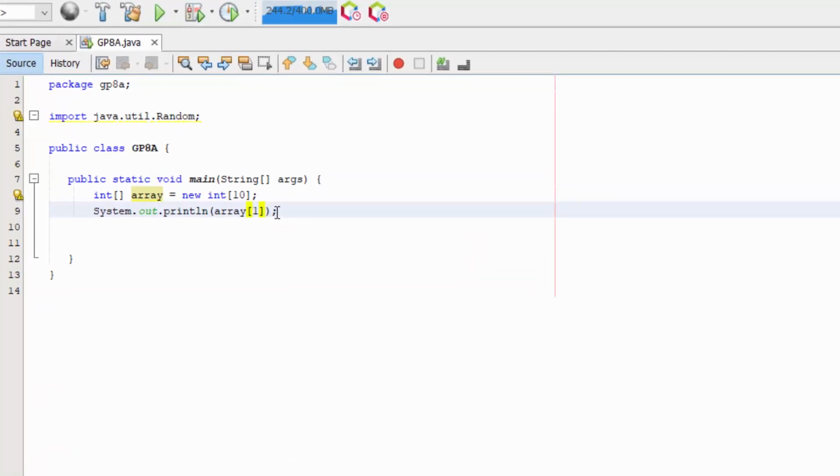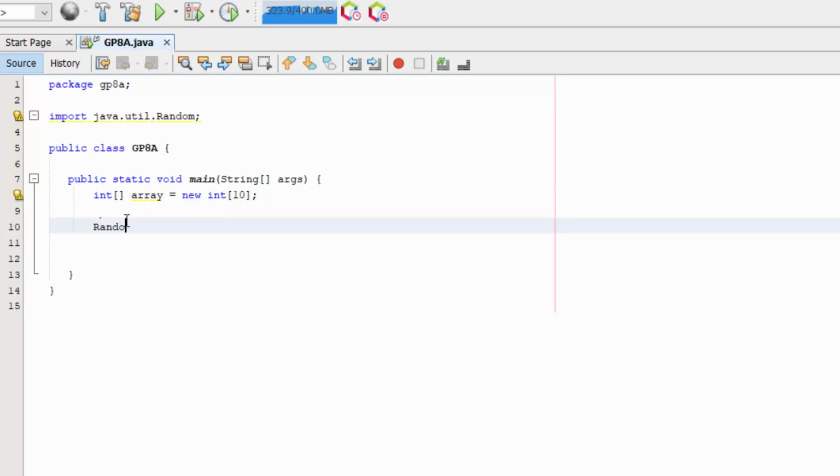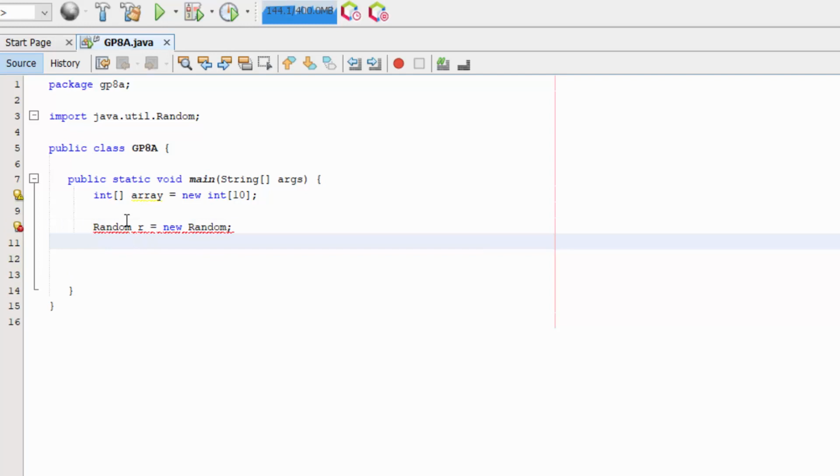So let's take this a little bit further. Let's now generate a new random object. We'll call it R. And then we'll create a for loop where we start I at 0, and we're going to increment this for loop as long as we're less than the array's length. That's one of the nice things about having an object like an array.